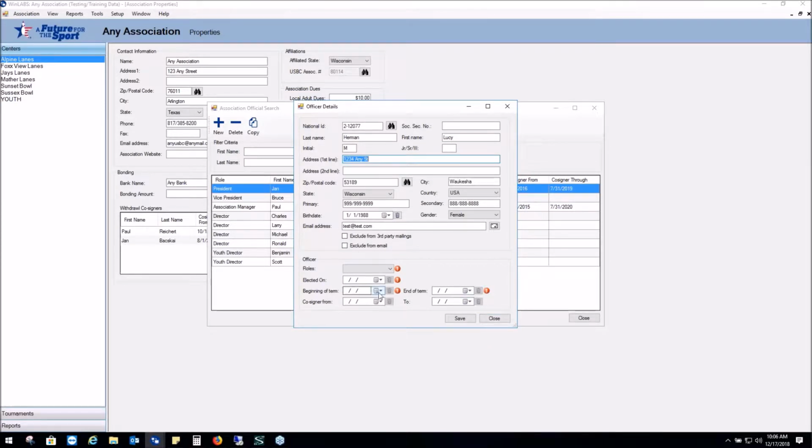All right, so now I'm in the list, and we are going to add the role that I'm going to hold. Let's say I'm going to be a director, and let's say I was elected on April 1st of 18, and the beginning term that I'm going to start would be 8/1 of 18, and my end of term, let's say I'm a 2-year term, will be 7/31 of 2020.